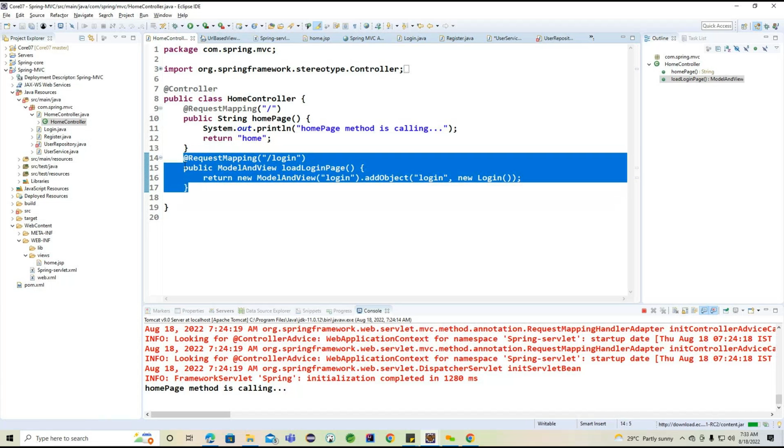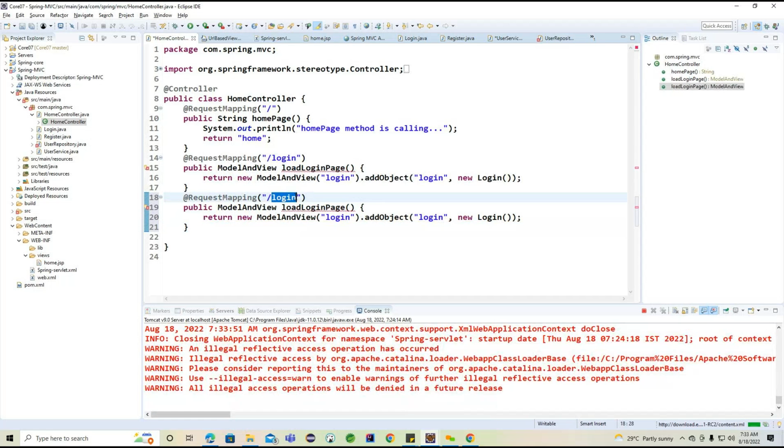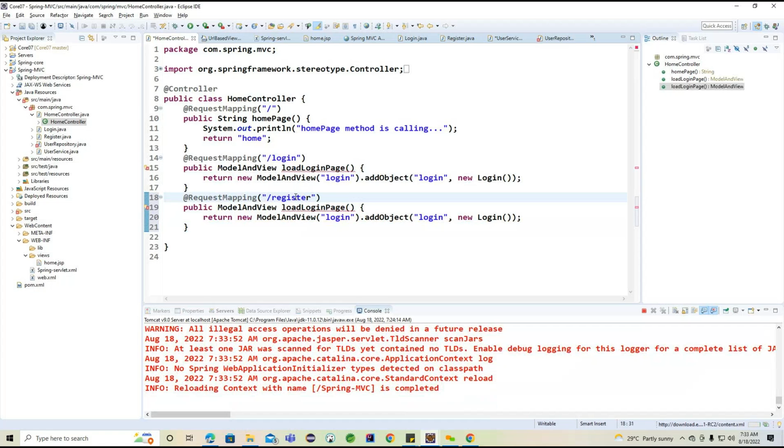And the same way, I am going to use the register. Getting the point, because two pages we need to load here. So either login or register here. So here, now what I'm doing here, register page. Now here we can modify the register, and here we need to provide the register class. Okay, so these are all completed.